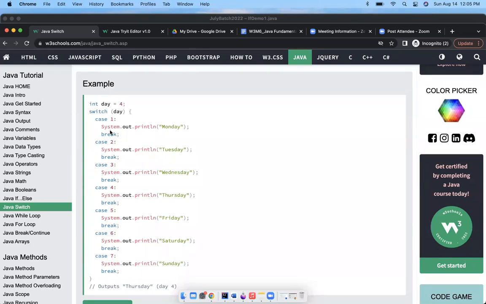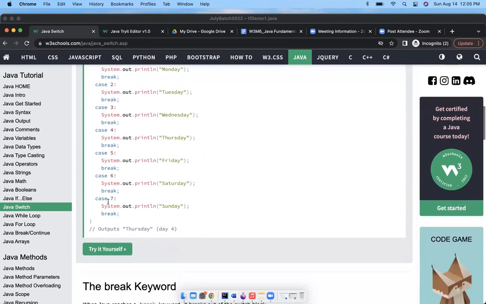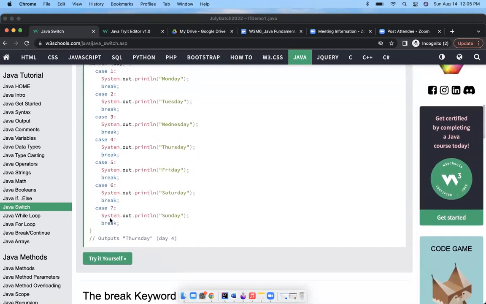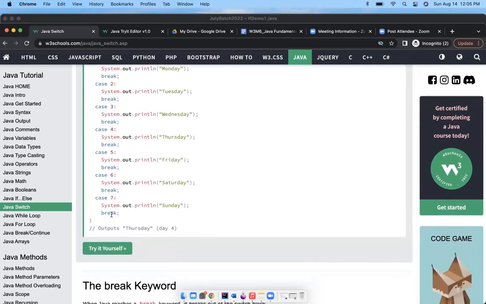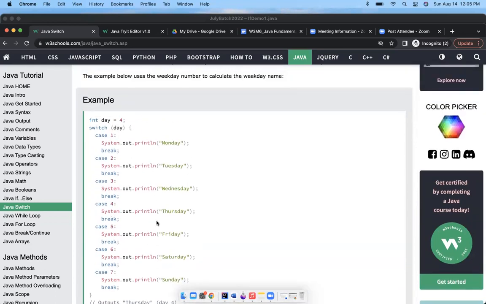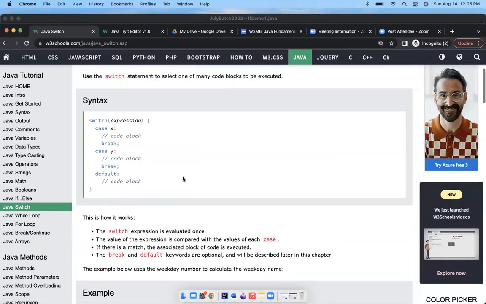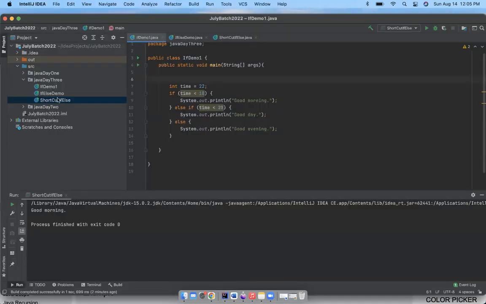In the switch statement, you will see case by case statements. So case 1, case 2, case 3, case 4, case 5, case 6, and whatever. If you have 20 cases, you can give 20 cases. If you have 5 cases, you can give 5 cases. So this is the switch formula. Now if I go back to IntelliJ, then you will probably understand a little better.